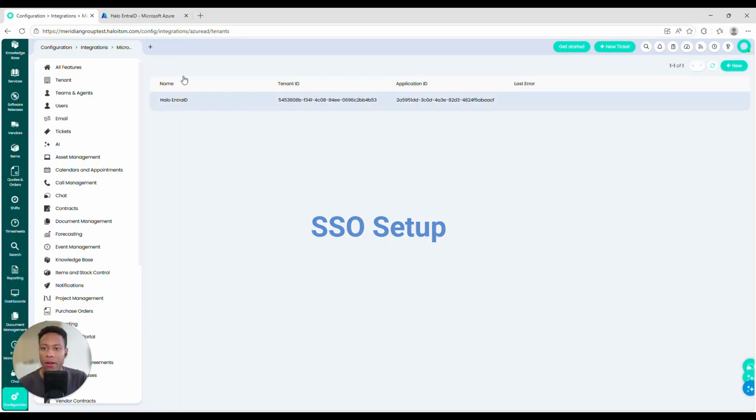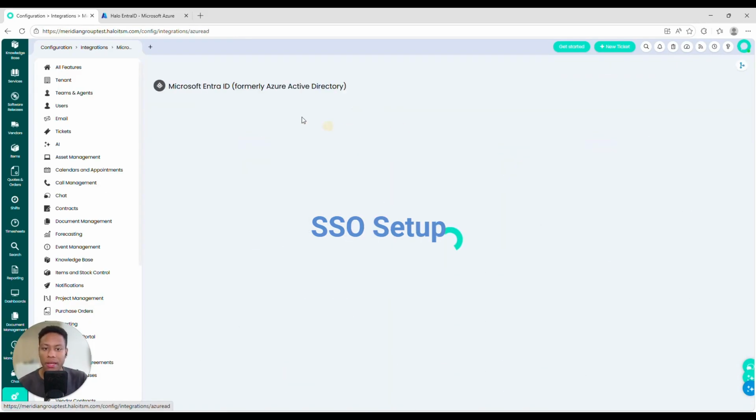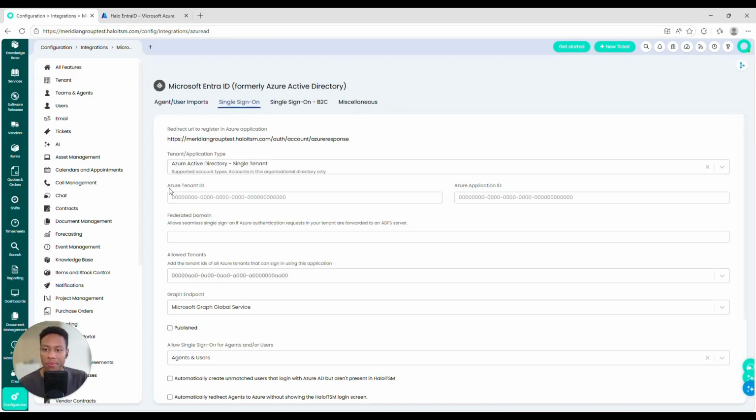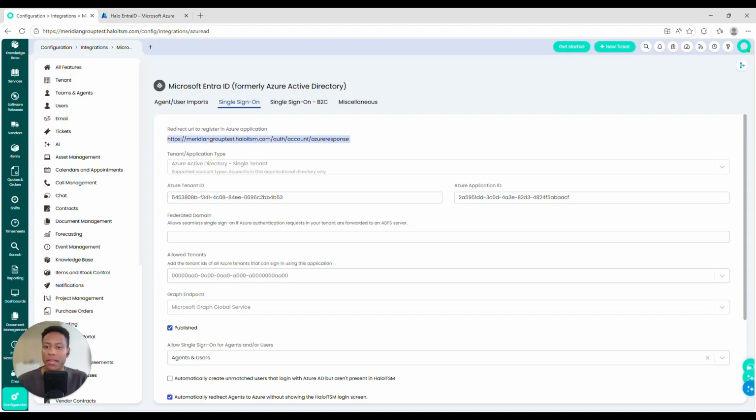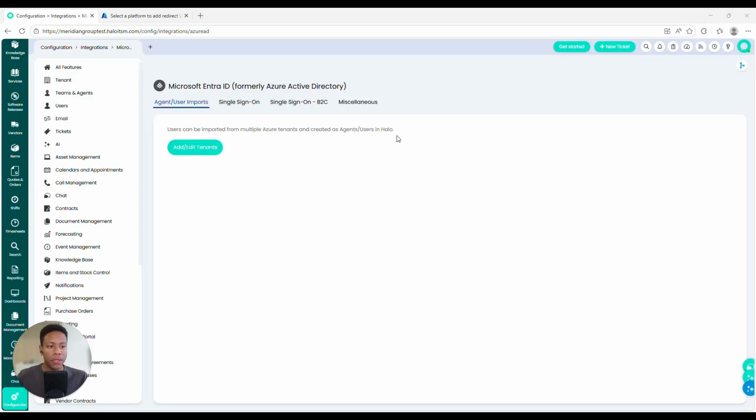So if we jump out a couple of levels back into the Entra ID, there was a second tab for single sign-on. So we'll just populate our tenant ID, app ID, and hit publish. We'll also turn on these two checkboxes so that users and agents don't need to see the Halo authentication screen. They'll be taken straight to your SSO config. You'll note as well, there's another URI that we do need to add to our registration. If we don't add that, when we attempt to log in with SSO, it will fail. We should be good to go.